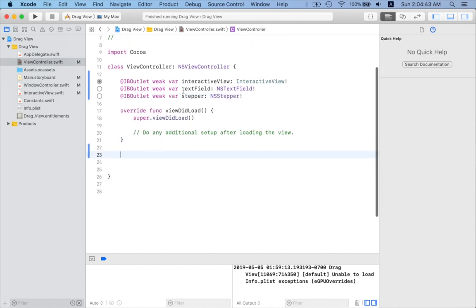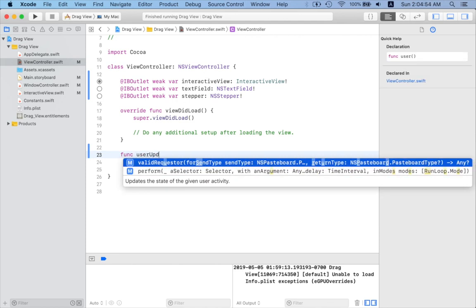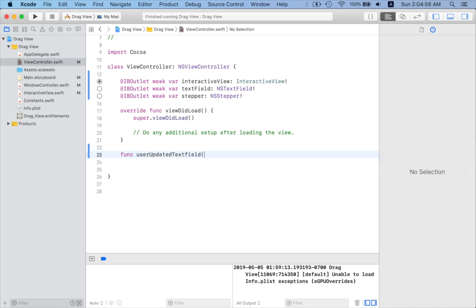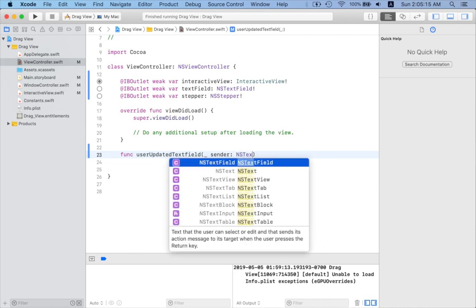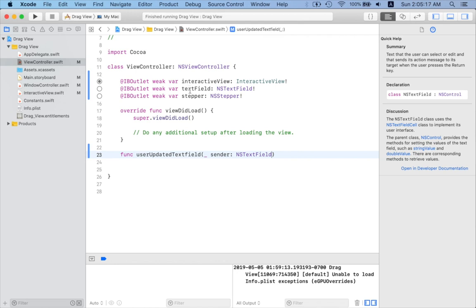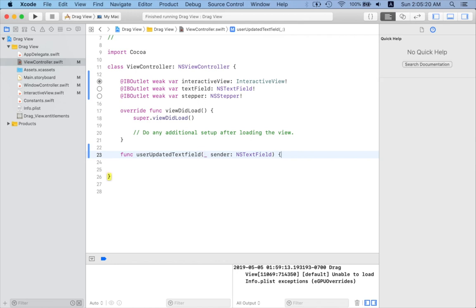And we want a function that updates the value of the stepper when the user enters something into the text field, and vice versa. So let's do userUpdatedTextField. I like to name my functions very clearly, even though these might be long, so that I always understand what's happening. So let's say the user has updated the text field. Then the sender will be an NSTextField. In this case, the sender will always be this particular text field because that's the only one we have in the user interface.